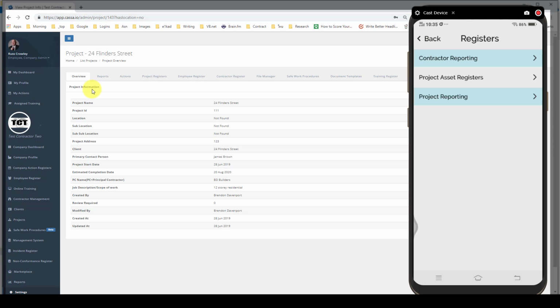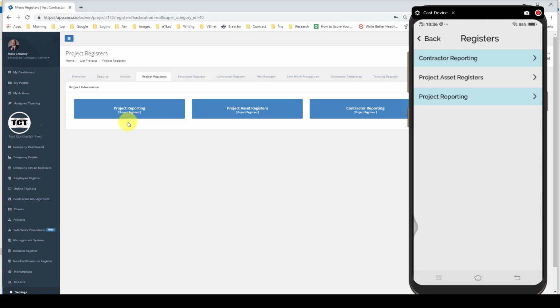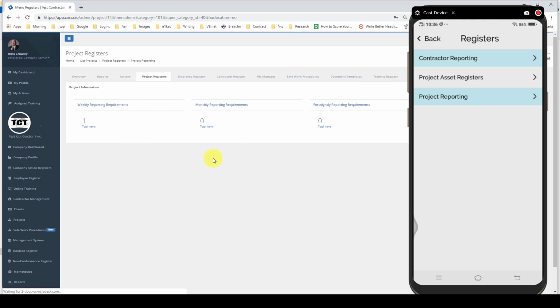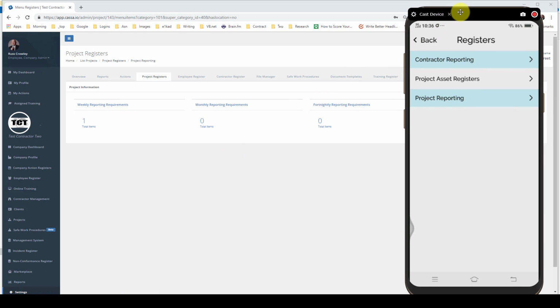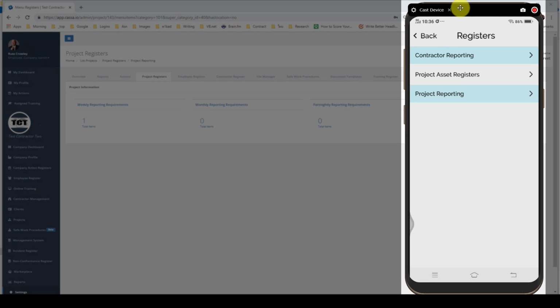Now I need to go into Registers, and there I can see that I have the same choices that I have available on my device. Now we're going to go into Project Reporting, so I'll click on Project Reporting on the web app, and then I can see that I have weekly reporting requirements, monthly, fortnightly, and daily. Similarly on the device, I click down and go into Sub-Registers, and I see I have the same options.